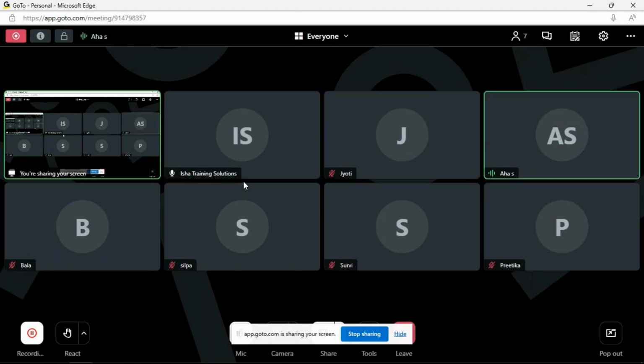Okay. Ultimately, how do I want to push the data? It depends on the business rules. Right, yes.